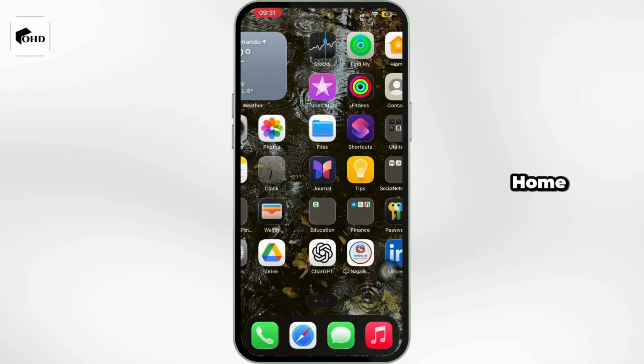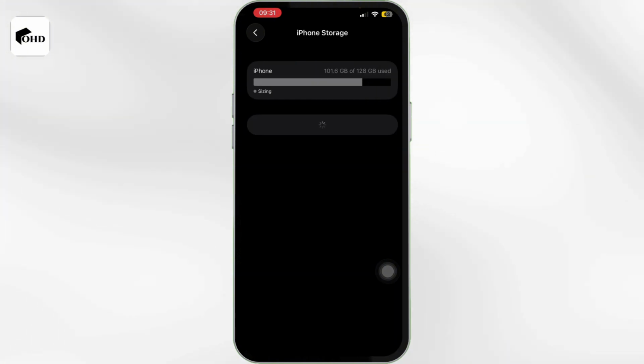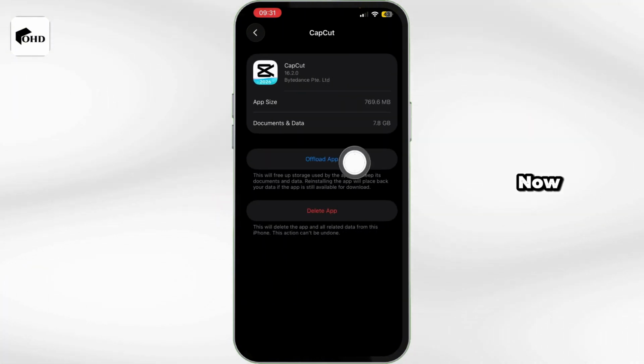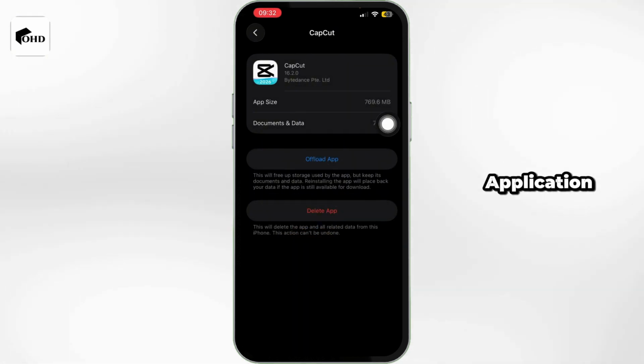Now head back to your home screen, open up your settings. Inside settings, simply tap on General, tap on iPhone Storage, search for CapCut in the search bar, and just like that, tap onto it. Now tap on Offload App, then tap on Offload App again. After offloading the application, simply tap on Reinstall App to clear the cache.